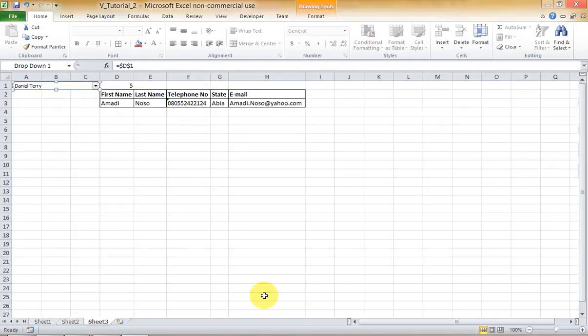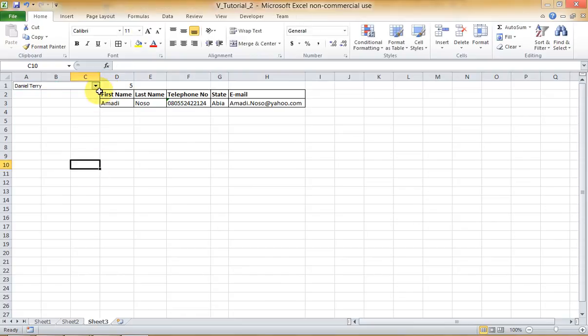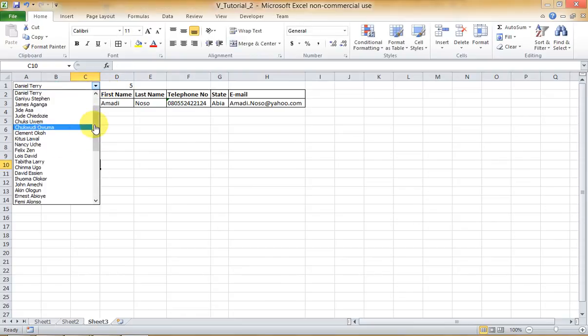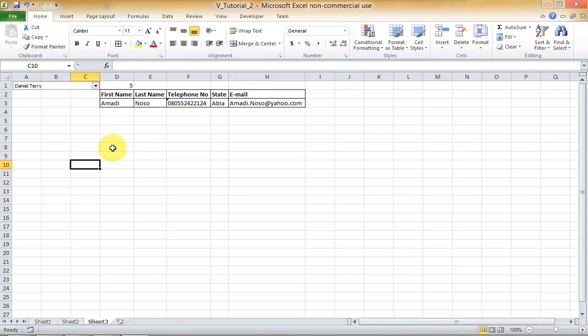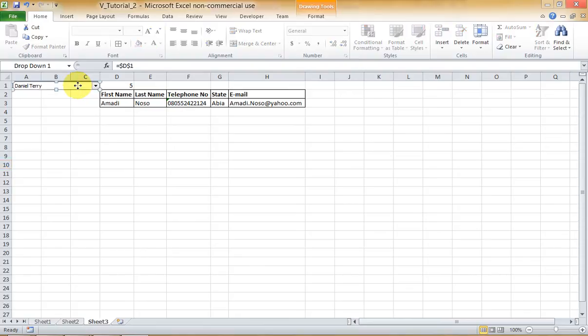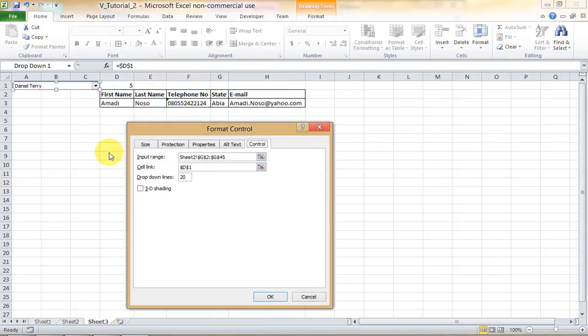Okay, done. So as you can see now, if I click here, it's showing me the full names. That done. Now remember, there was, let me show you. Control, select this, come back to Format Control.